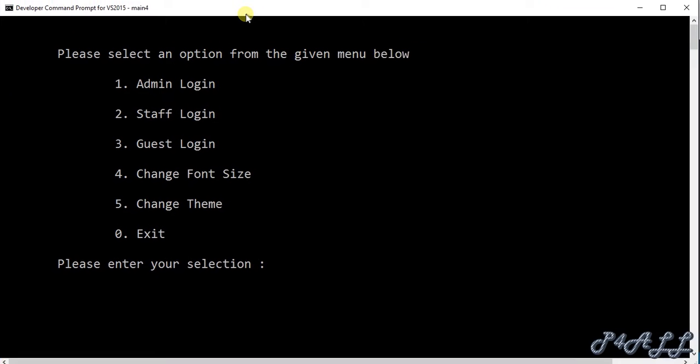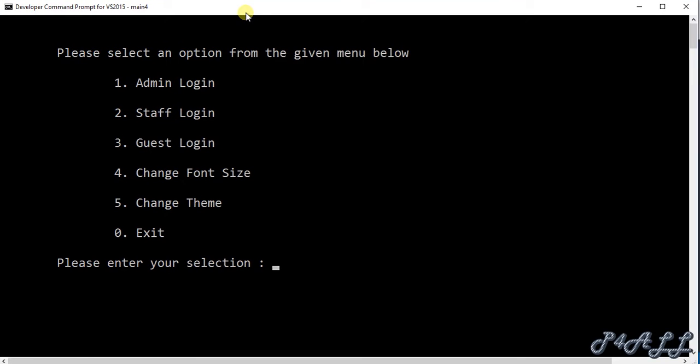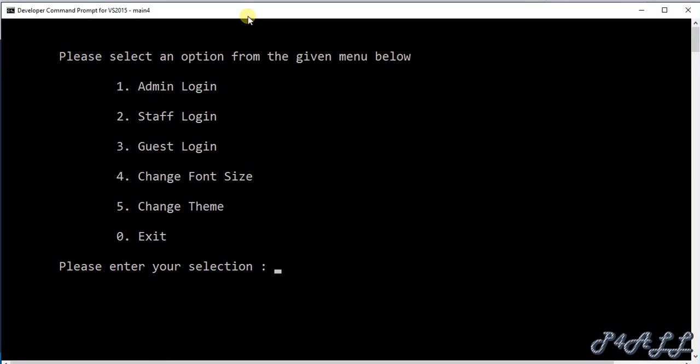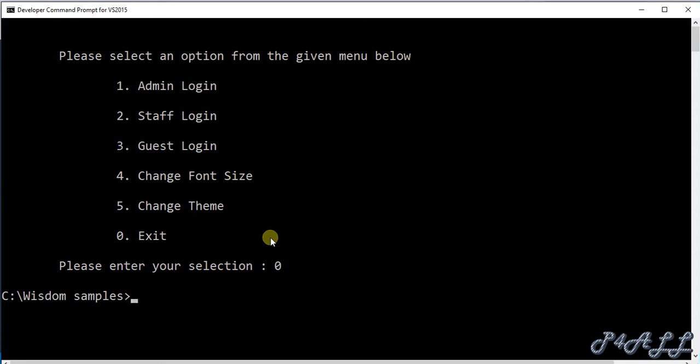But remember, this font size change will change the font size for the entire system. So even if you exit the console, the font will remain the same size. For example, I show you, enter 0. See, now we have exited from the application, but the font size still remains the same. So it is an easy way to change the total console font size.